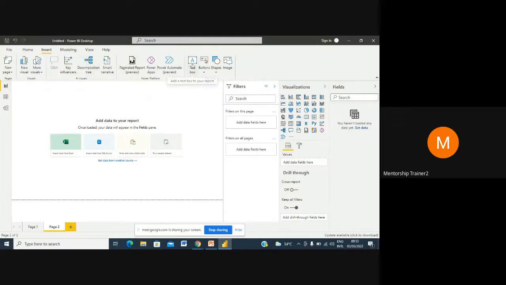In your report, you want to write some things, this is where you click. You want to import an image from your computer, this is where you click. So you can just play around with it so you know its functionalities.